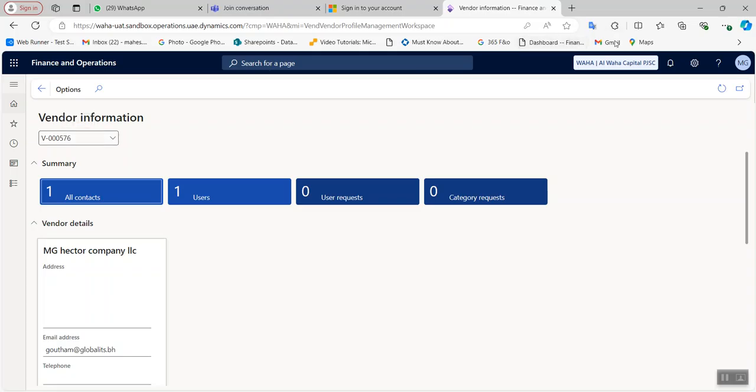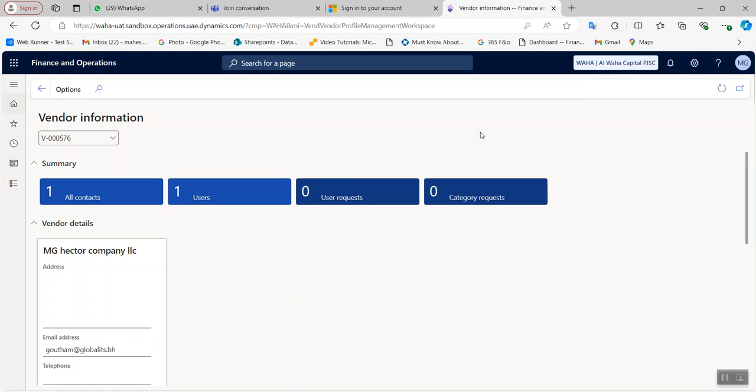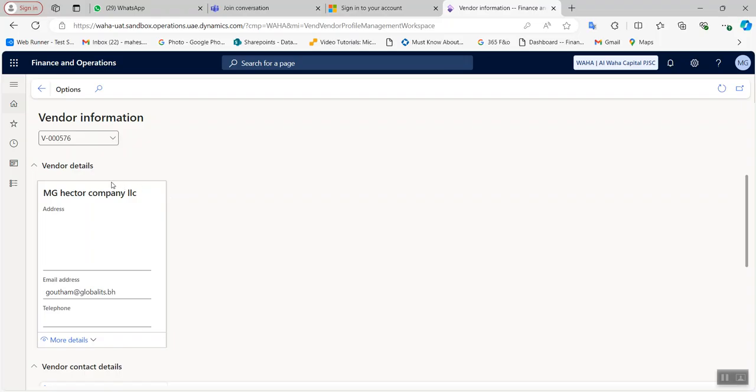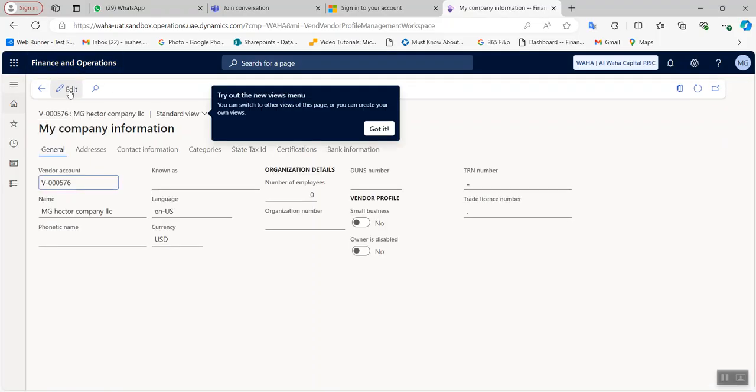You will have individual legal entities, so this is the legal entity list. In whichever legal entity you are registered, in that particular legal entity you will have access to those vendor information. Now you can see in the vendor information, this is the vendor account number which is mapped, this is the contact information, and this is the vendor detail. In vendor detail you can see very little. For more details you can click on more detail and click on general, so it will display the full information. So here you will click on edit.